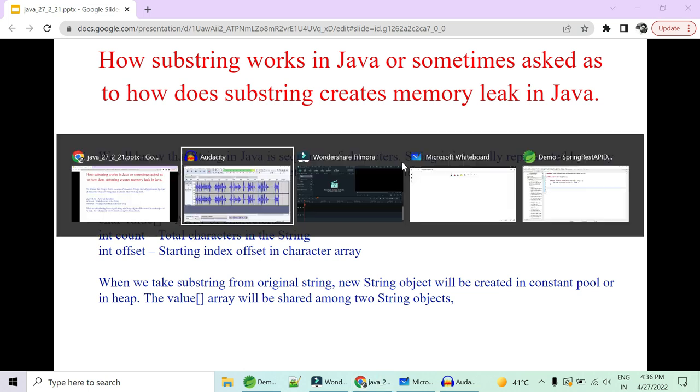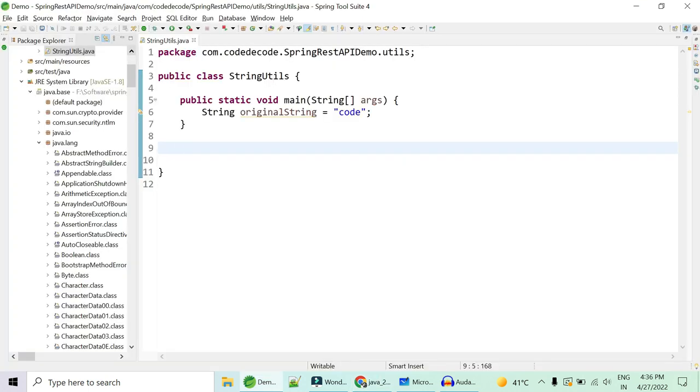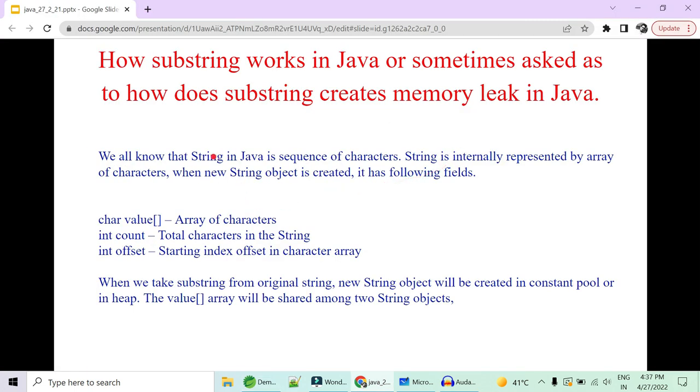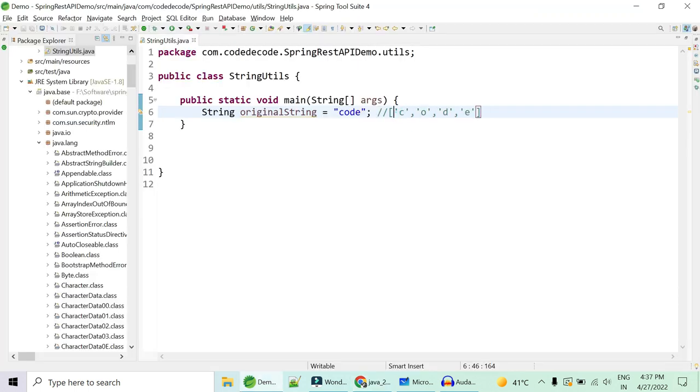So if you see anything like String originalString = "CODE", it is not stored like this. Internally, it is stored as a character array, C-O-D-E. This is how it is internally stored. So internally, a string in Java is a sequence of characters, represented by an array of characters.